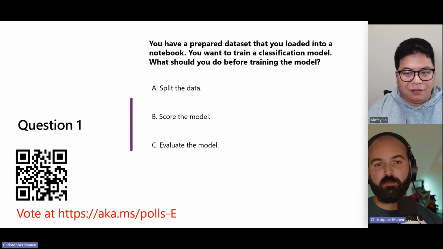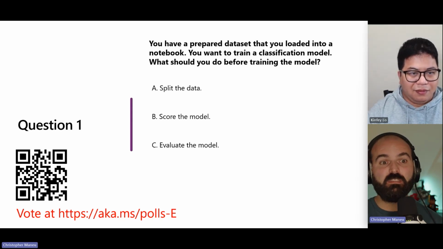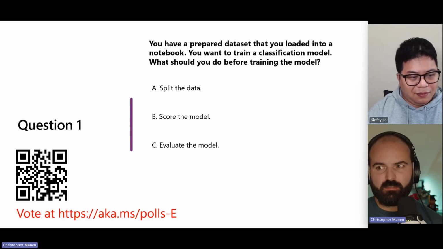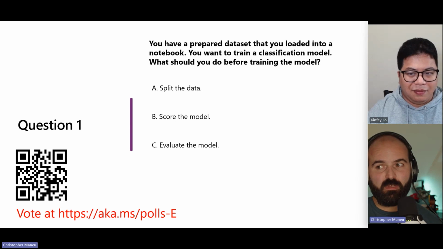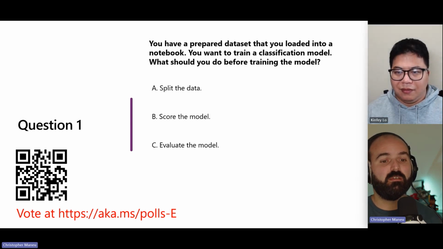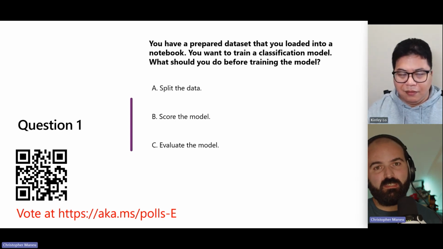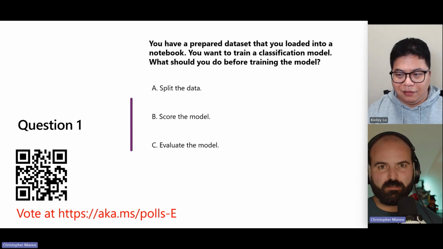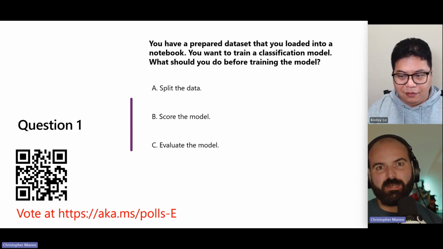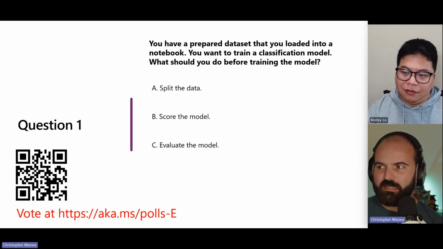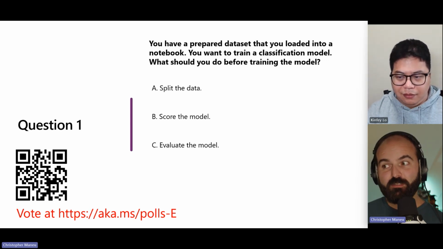You have prepared the dataset that you loaded into a notebook. You want to train a classification model. What should you do before training the model? You have three possible answers: A, split the data. B, score the model. Or C, evaluate the model. I will give you a few moments to launch the poll and start answering the question. And I see a few of you have already answered the question. So far, so good, it seems.